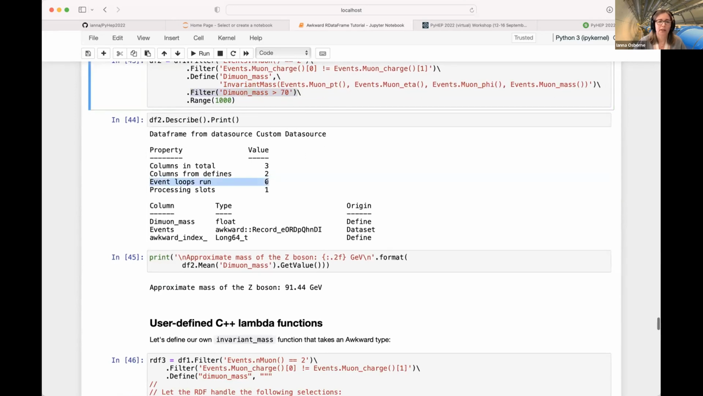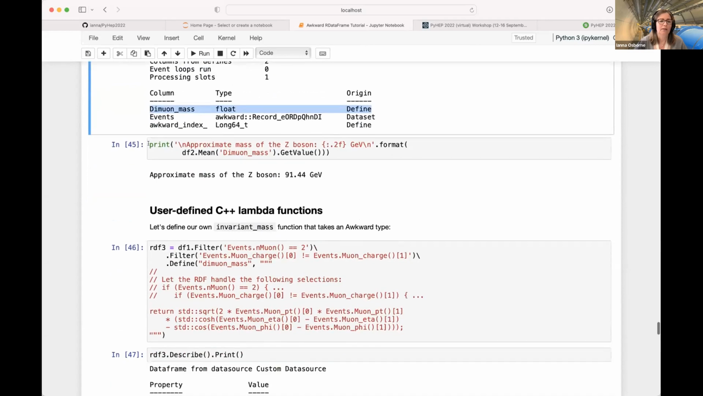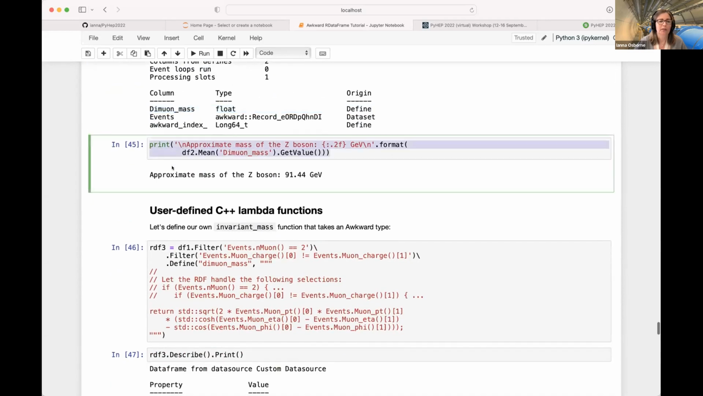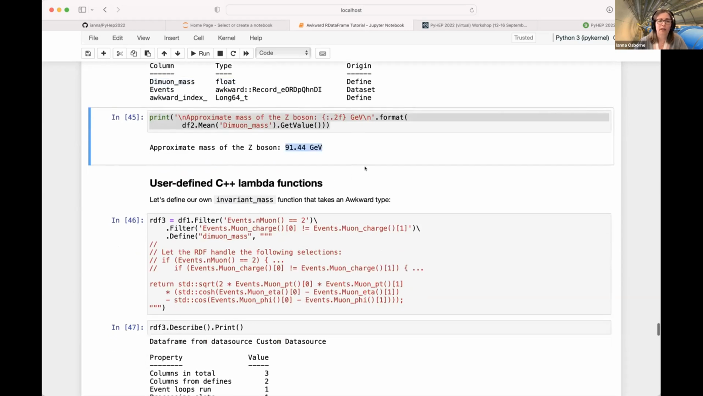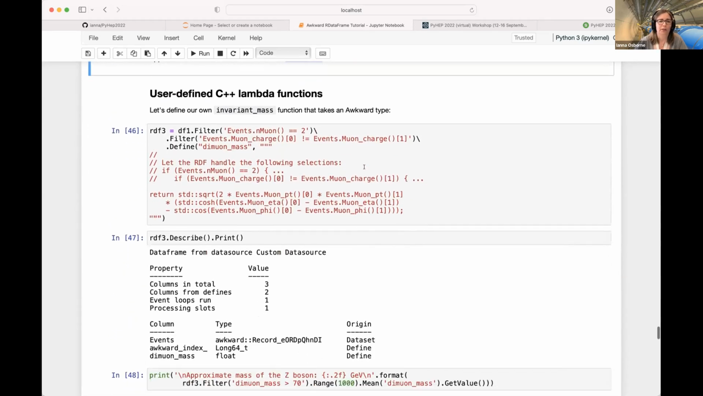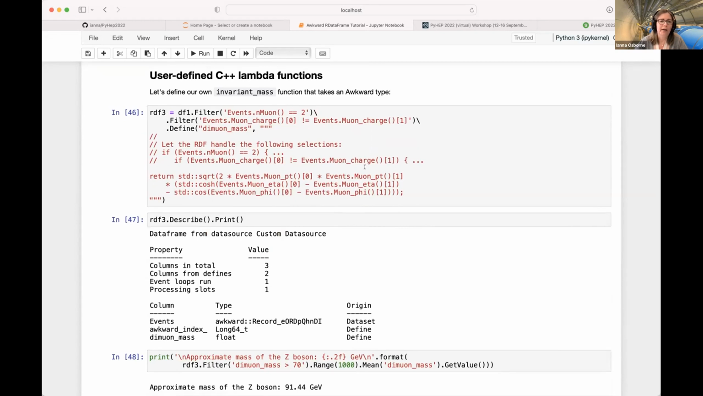Checking again, the event loop ran only once, and we now have a new column, which came from Define, and when we ask to print it, we get exactly the same number, 91.44 GeV. Okay, so now we know how to use awkward arrays in RDataFrame.